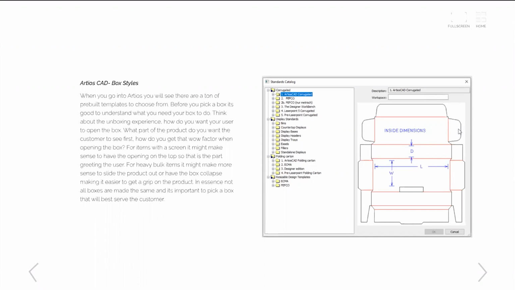For example, for items with a screen, you might have the opening on the top, so once they lift the top up, you have that screen right at their face. That's the wow factor you want. And for heavy items, you might want the lid to come off, so the customer isn't lifting this heavy item out of the package. They're just lifting the package off the product. So in essence, all boxes aren't made the same, and it's important to pick a box that will best serve your customer.